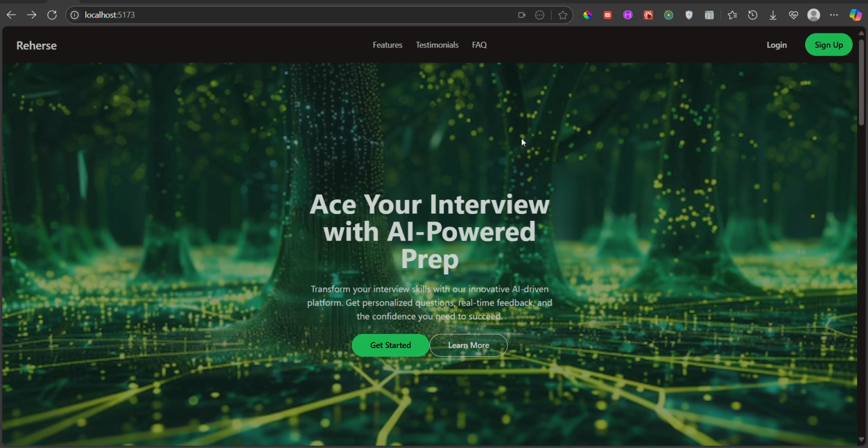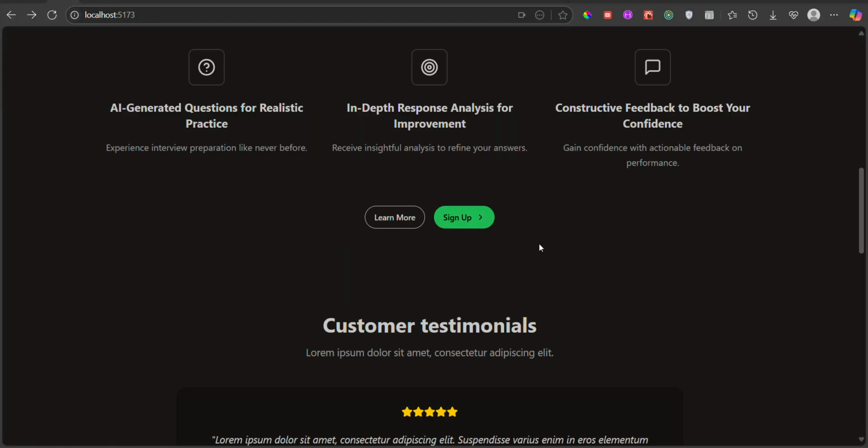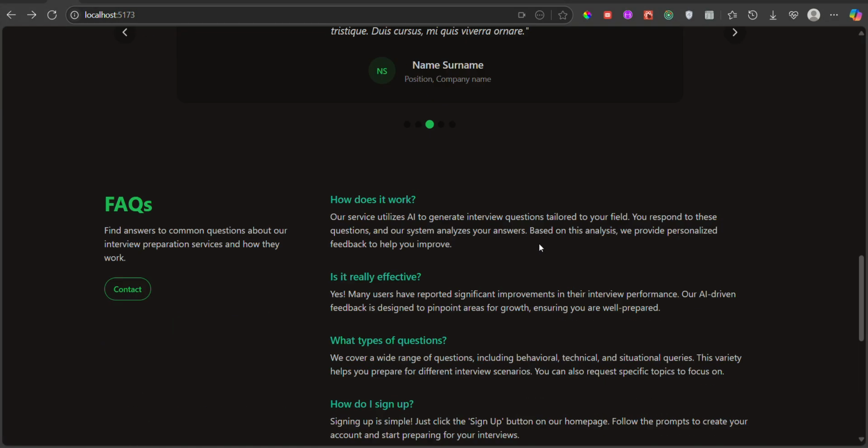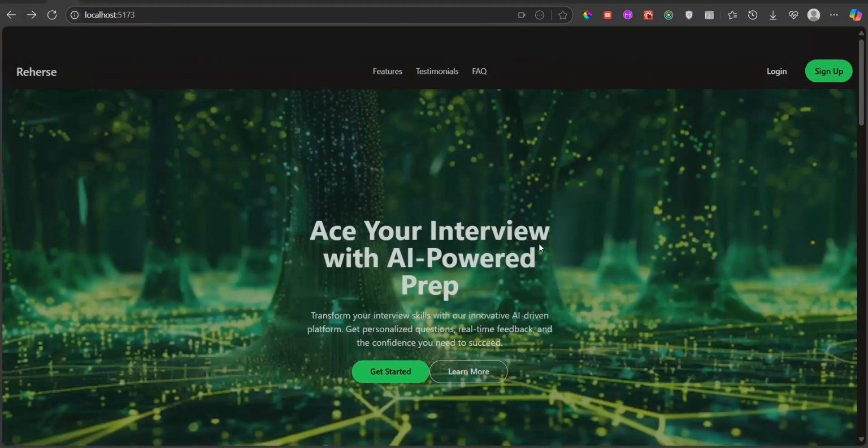So, we begin with the landing page, which consists of sections like the hero section, the features section, the customer testimonials, the facts, and the footer.